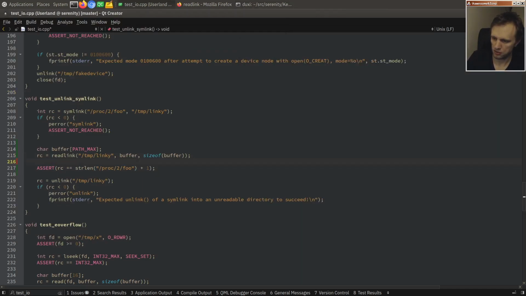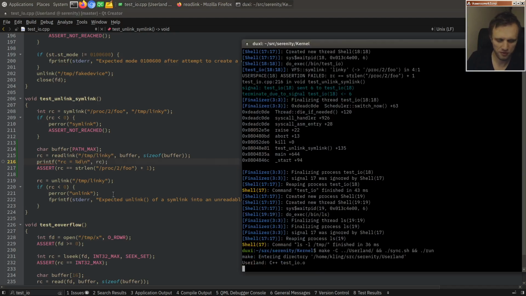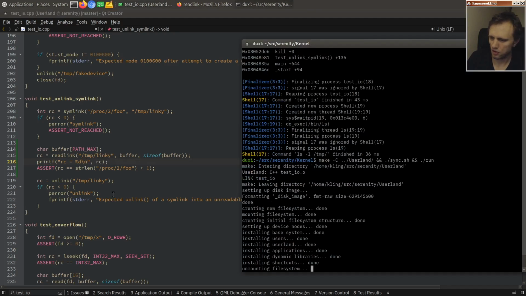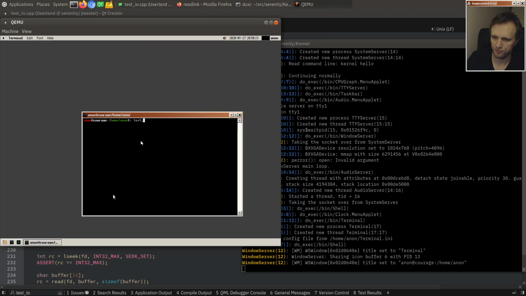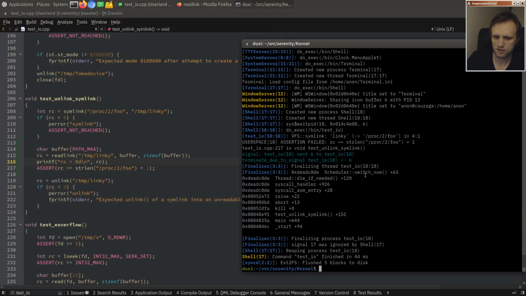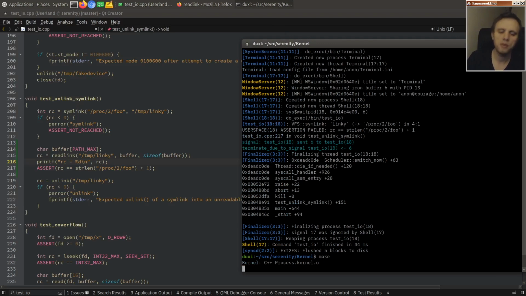Then what am I messing up now? I really desperately want to know, so I'm just gonna print this out. What are you, RC? 0. Because I forgot to build a kernel change. Isn't that silly?